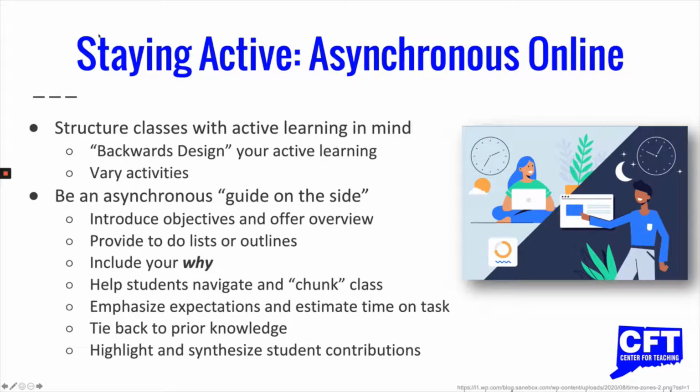TJ's talked about being a guide on the side versus being a sage on the stage. As you're planning for that in the asynchronous environment, when you're not there to literally in real time guide them through, you need to think about that slightly differently. First of all, introduce your objectives and offer your overview. I often do this, we talk about this in our Dissolving the Screen video, by giving a short video introduction to the class, maybe even just 2 to 3 minutes, where I talk about what we're looking to accomplish, what I'm particularly excited about, kind of what to watch out for, what to stress in this particular unit.